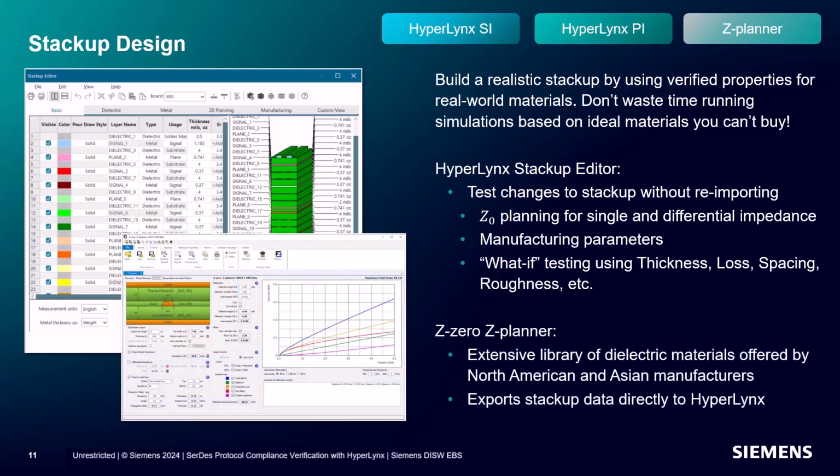While not a dedicated stackup design tool, Siemens EDA does offer a dedicated stackup design tool that easily integrates with Hyperlinks. Z-Planner has an extensive library of materials and options created from close collaboration with manufacturers.